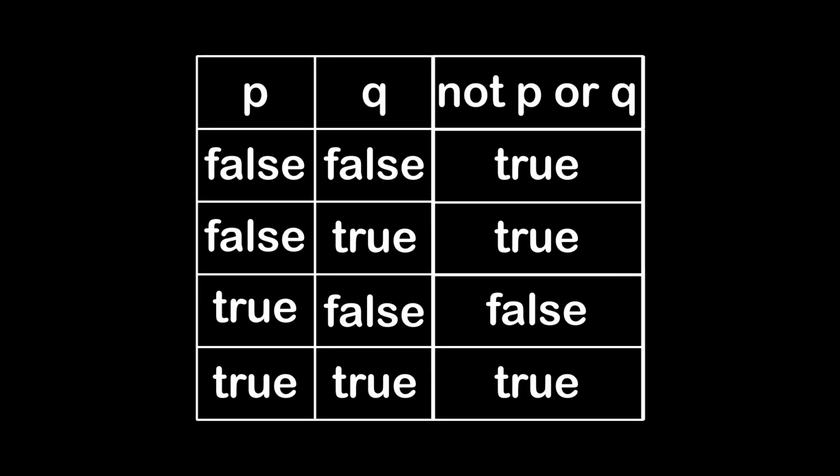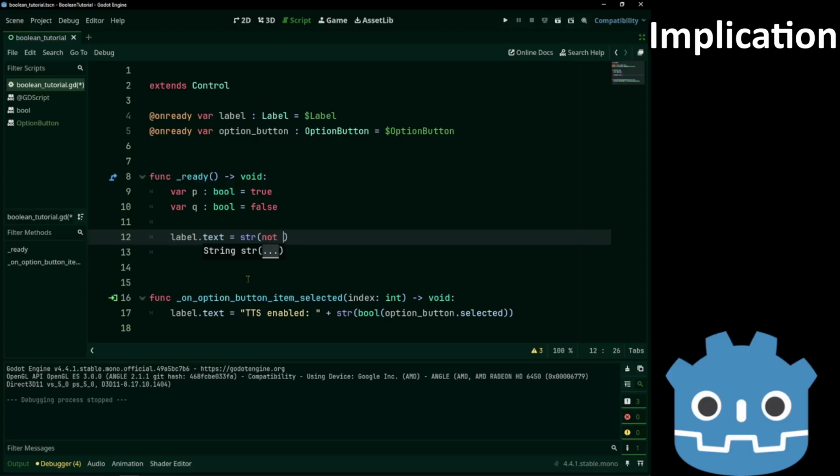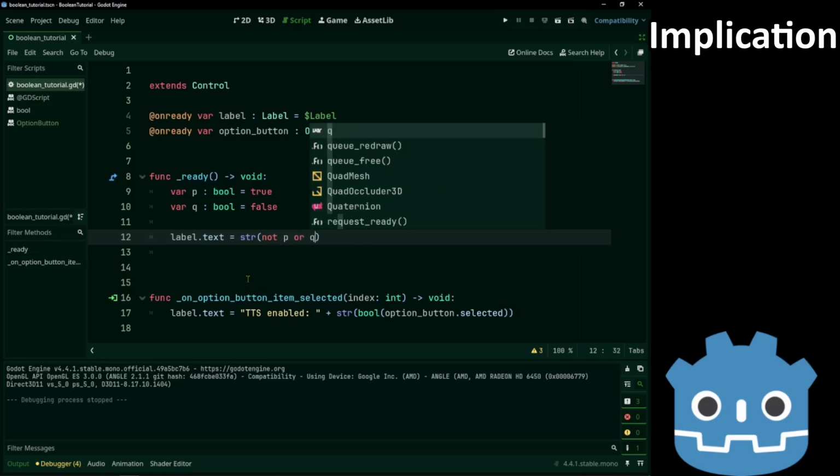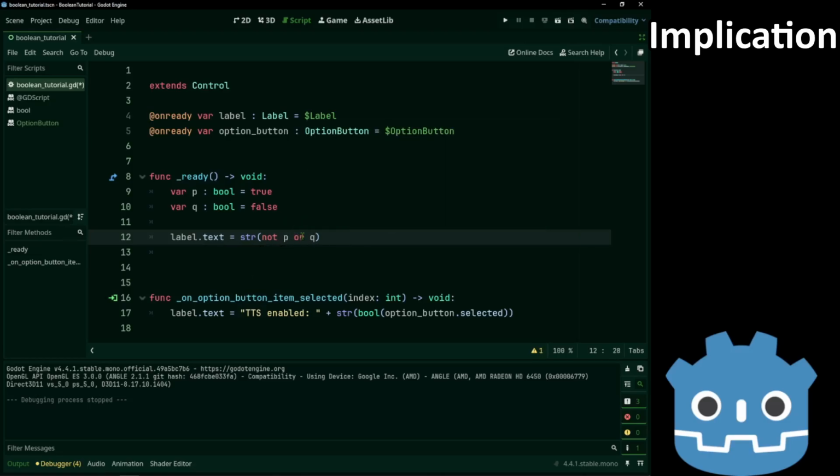Since Godot doesn't have a keyword for this, we'll see an equivalent form. If the antecedent is false, the implication is true. It is also true if the consequent is true. So it is not P or Q. So let's use this one, not P or Q. True, false. This is the only case where we get false.